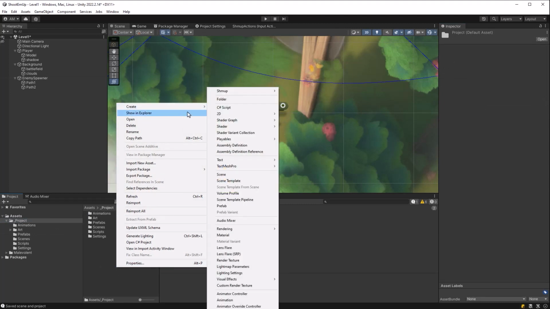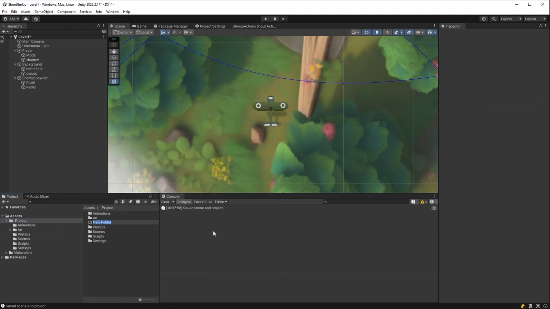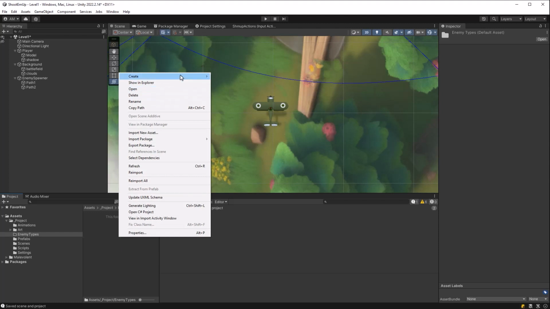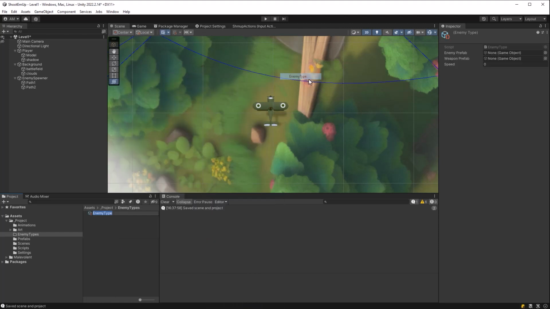So let's make a new folder to hold our enemy types. Right now we only have the one. We've only made the one base prefab. We could use the prefab for multiples if you wanted slower or faster enemies maybe. Or we could just make more prefabs. But anyway, let's define this one. We'll just call it Hawker Red.